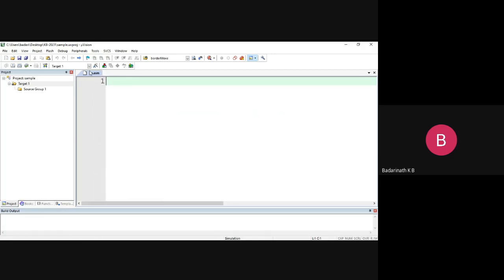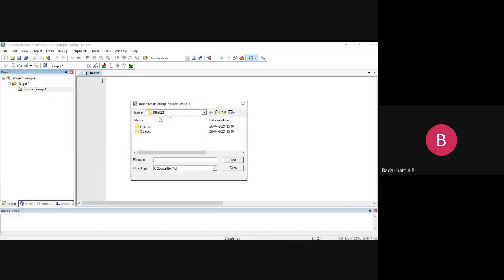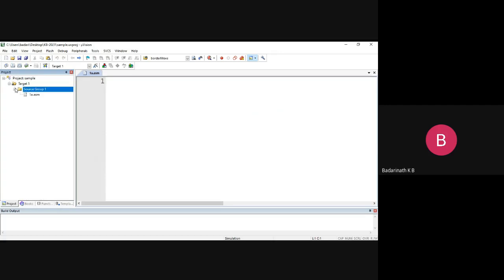Now, before you start typing the program, you can include this file into the source group. Go there, right click on that, add existing files. So select the files in the same folder that you created. Say KB 2021 is a folder where all my files will be created. So now select the ASM files. Now it lists all the ASM files. Now I select the first one, then say add. So then look at that, the ASM file will be created.